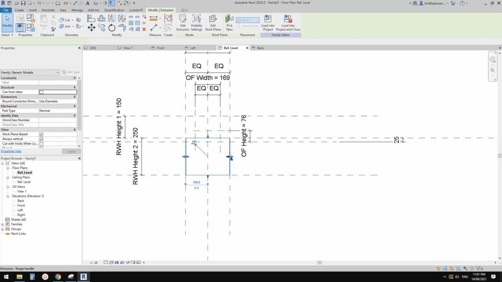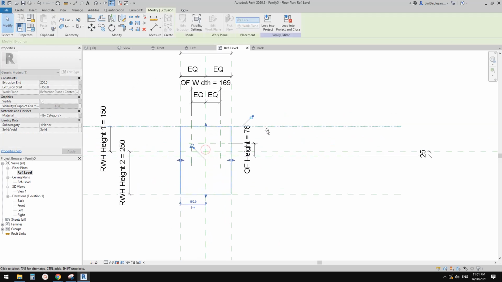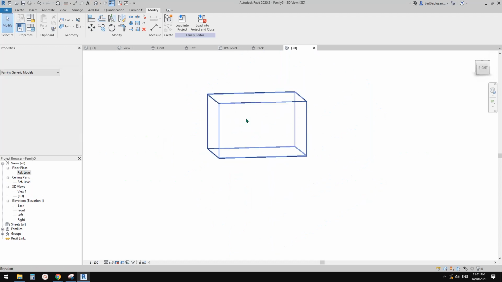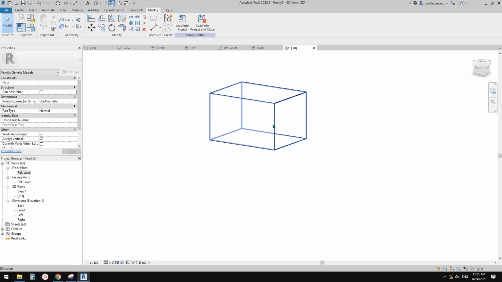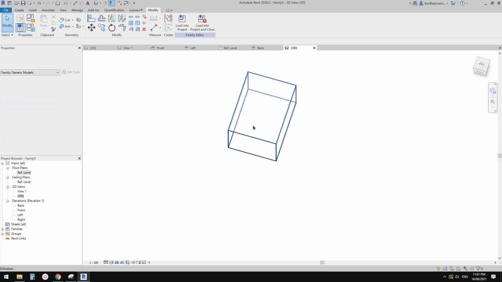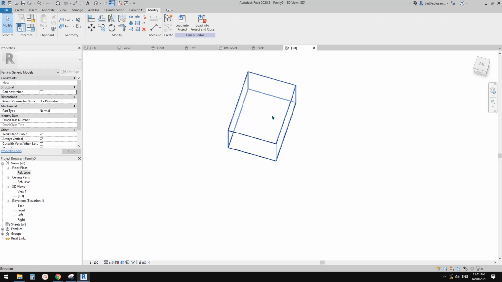Okay, and then we just need to lock this onto this reference plane, and this one, same, I'll just lock it here. So now if we go to 3D view, you will see this is a box without one side. We just need to add another side here and open up the overflow here.